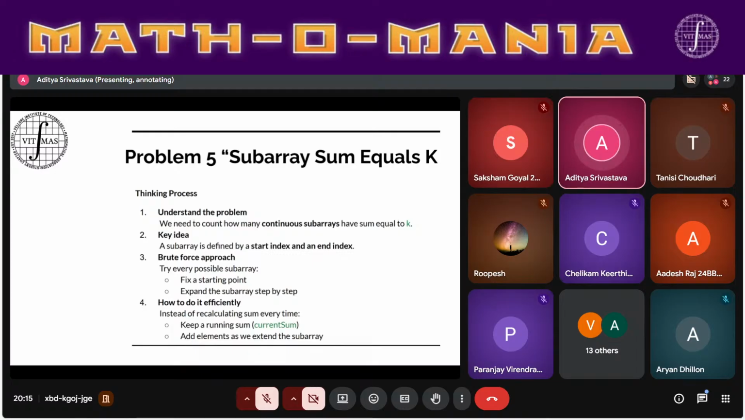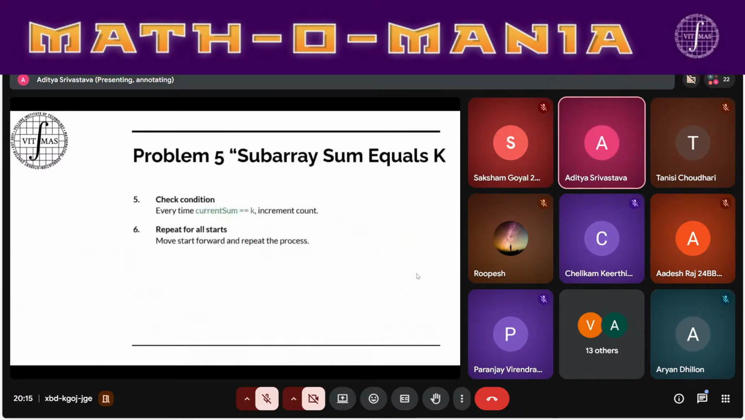Rather than recalculating the sum every time, we could keep a running current sum, and add elements as we extend the subarray. We check the condition every time we add an element, whether the current sum is equal to k, and then increment the count. We repeat from all the starts, move start forward, and repeat the process so that we can get all the possible subarrays which equal k.